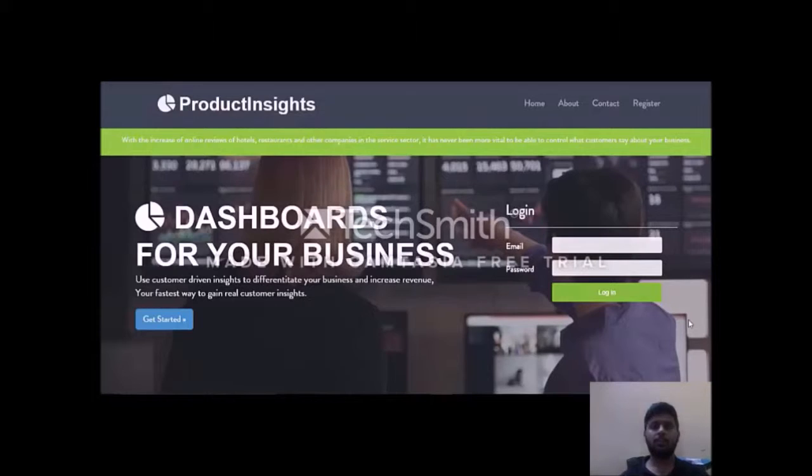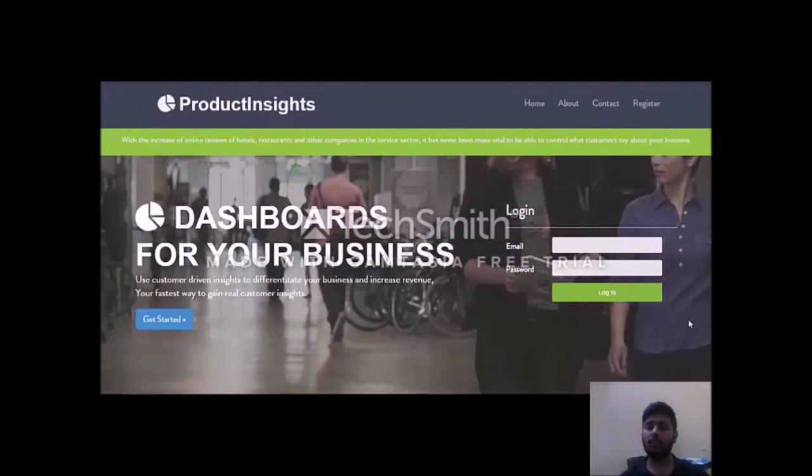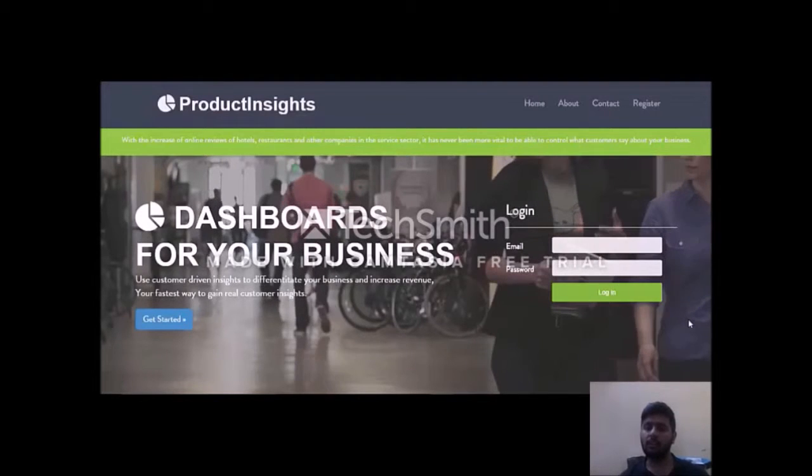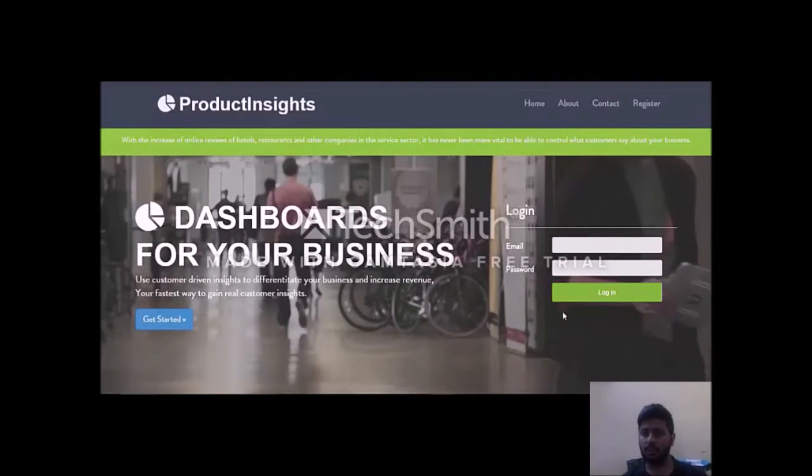Now comes the implementation part. The UI includes the basic design of the project. There are four features. This is the home page. The user can also check the about section, contact section, and register section. The main part is the login part. The user can log in with the credentials of email and password. This is the part, and he can log in here.